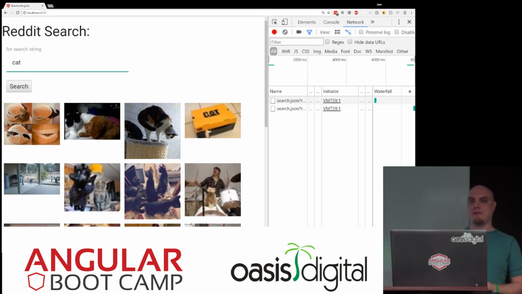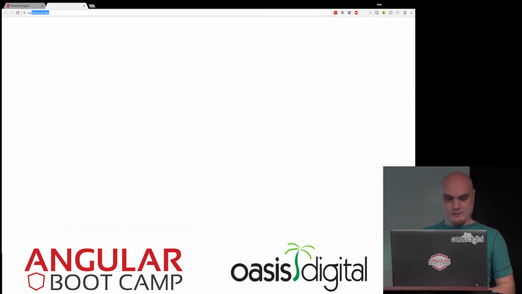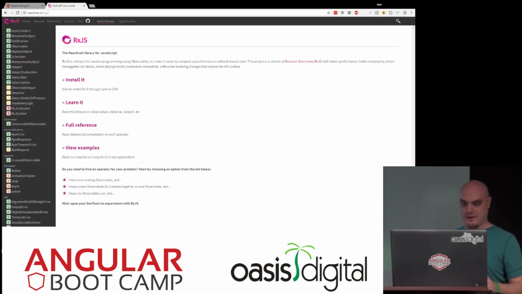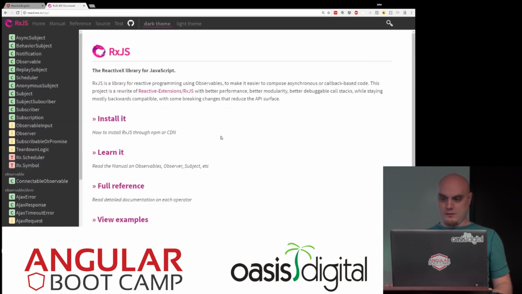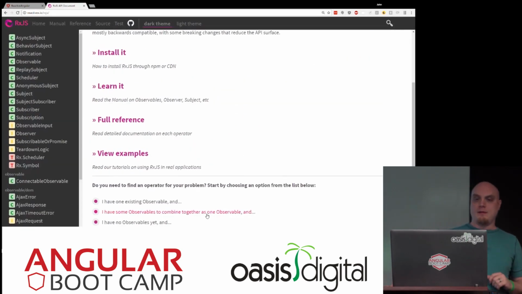I think it is called distinct, but this brings up there's an operator that I want to use, but I don't know what it's called. How do I figure that out? Well, there's a great website, the RxJS documentation. Let me bump this up a little bit. reactivex.io/RxJS. At the bottom of it, there's this really cool wizard.